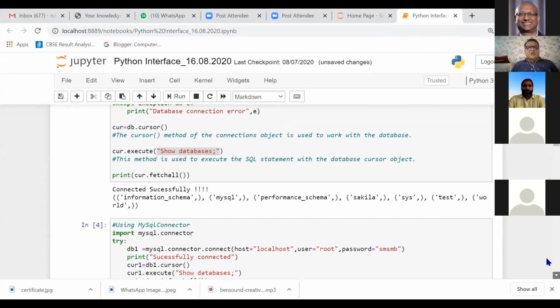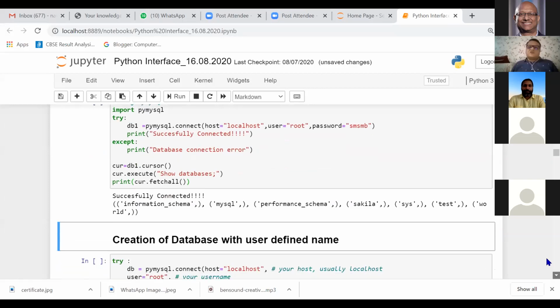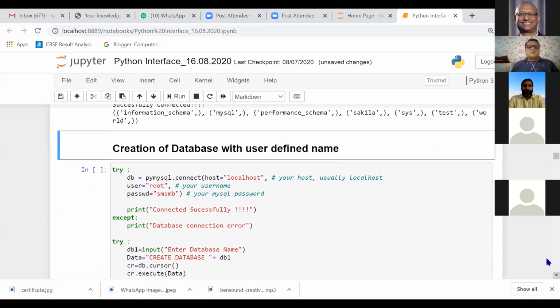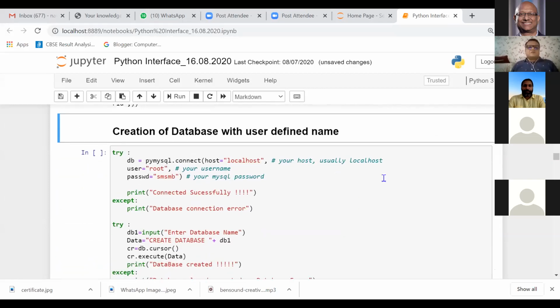So you can use any of the APIs if you are using Windows 10 with service pack and everything installed. Now, creation of a database with a user defined name.